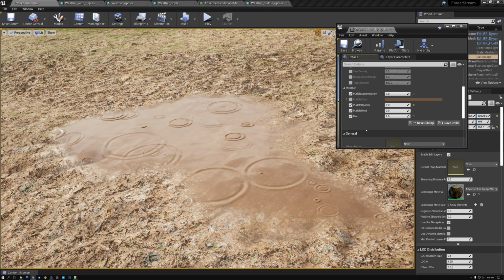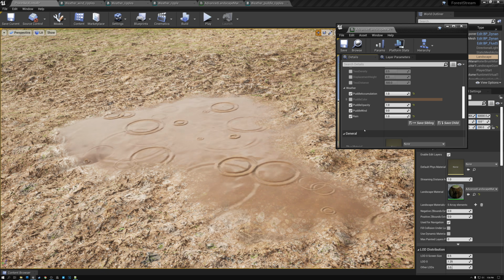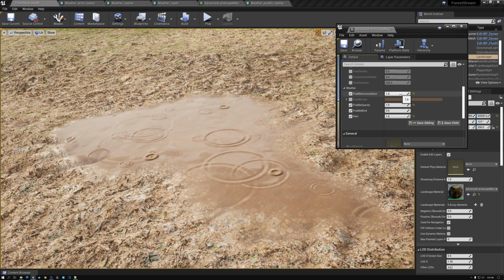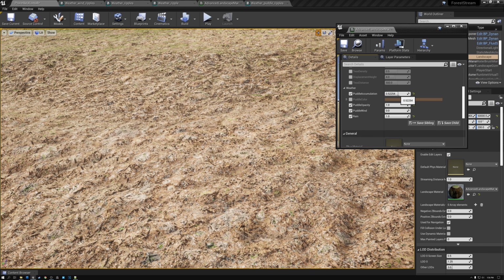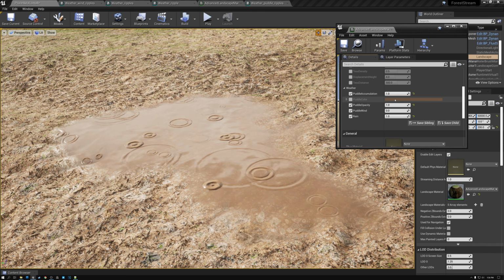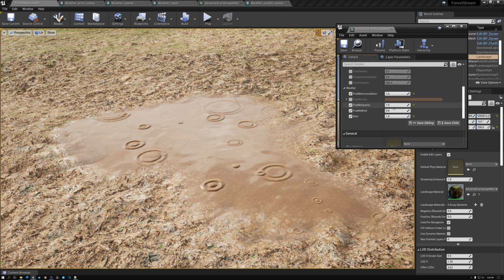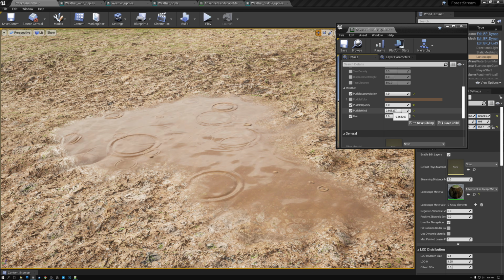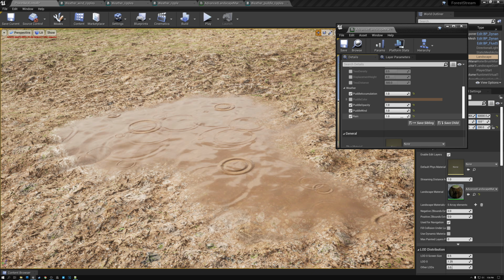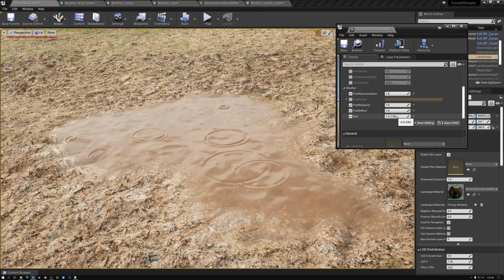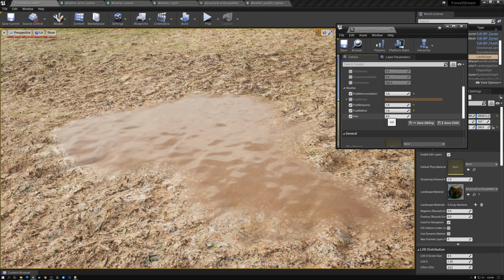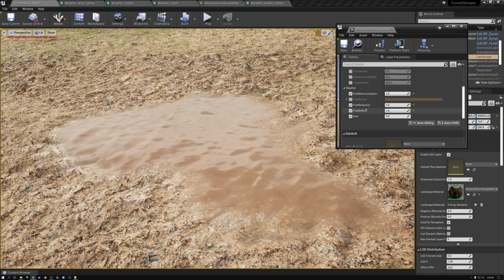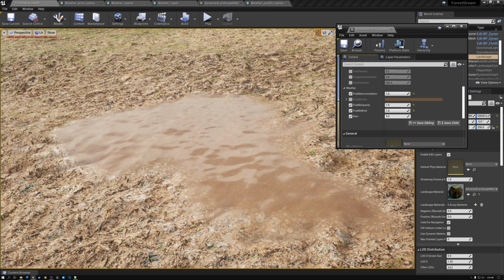So pretty cool. Now that we've added these puddles to our landscape material, we can control the puddle accumulation. We can control the puddle color and the puddle opacity. We can control the amount of wind that's blowing on the puddle. And we can control how much rain is hitting the puddle. So we've got lots of nice controls over exactly what the puddles are doing on our landscape.